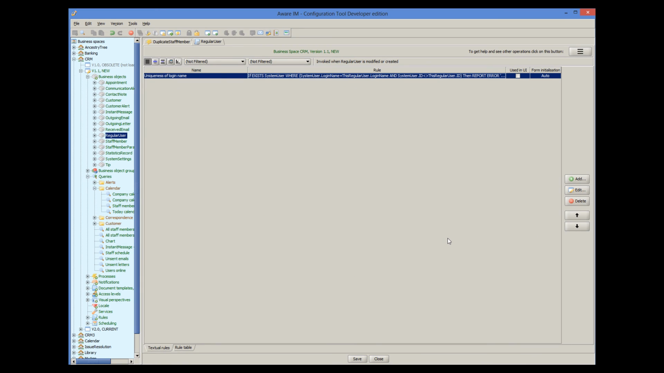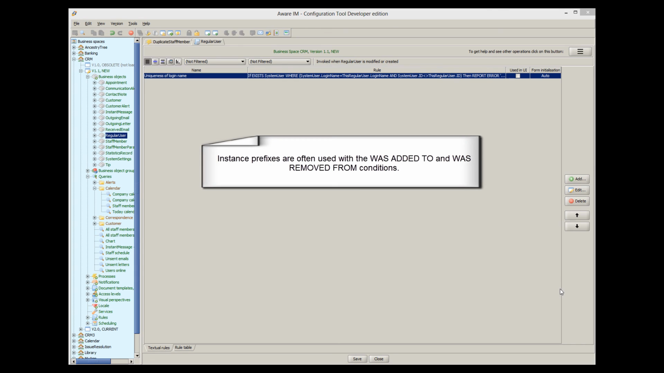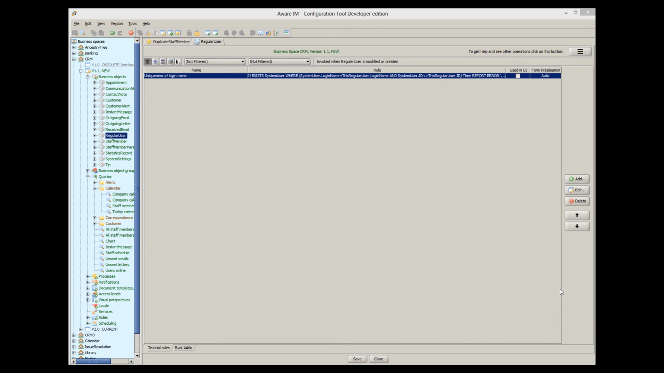Another example of using instance prefixes is the logged in user that I have already mentioned before. You can always refer to the currently logged in user by the "logged in" prefix followed by the name of the user object or system user group. And another example of instance prefixes is when you use the "was added to" or "was removed from" conditions in your rules. Using "was added to" and "was removed from" is actually a great way to use business rules attached to the changes in some list represented by a multiple reference attribute.